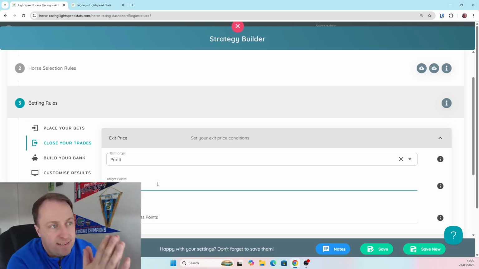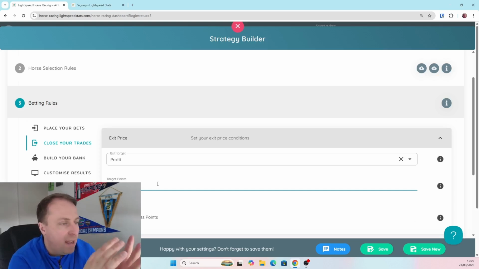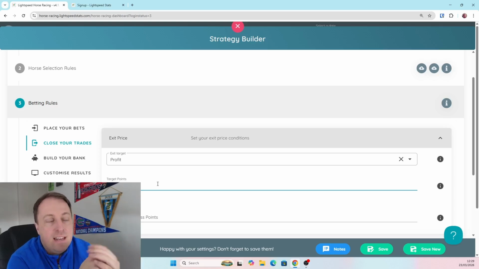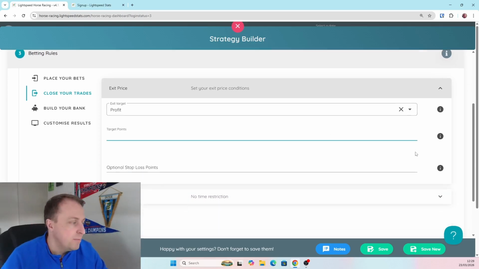This is how I view it, and this is how the software will view it as well. Let's say you have a 100-point bank, right? 1 point is your target here. Okay, so if you've got £100, it would be 1%. Okay, and let's say you're betting £1 per race on the dobs. You will be looking to make £1 or lose £1 on these trades. Obviously, you're not looking to lose £1, but you know what I mean.